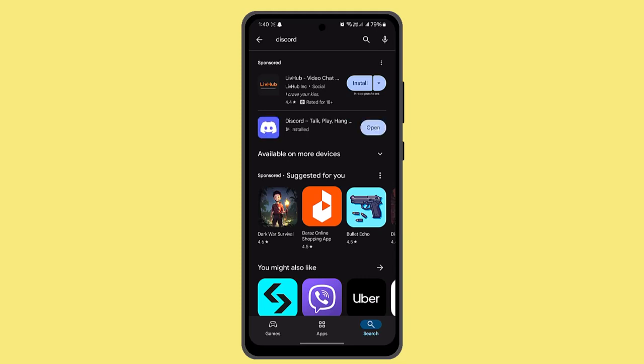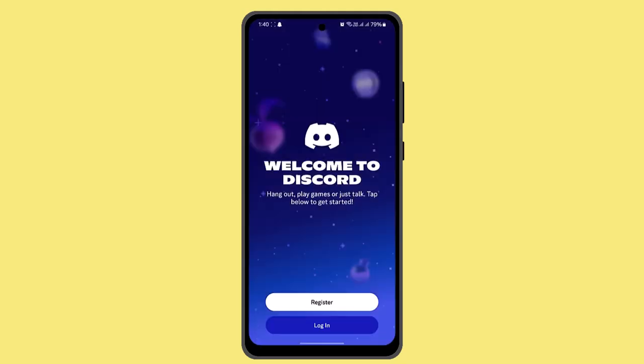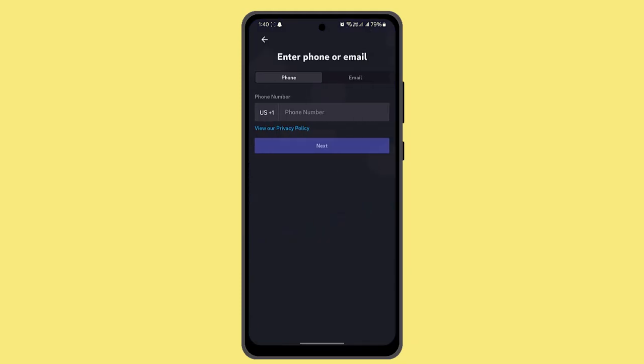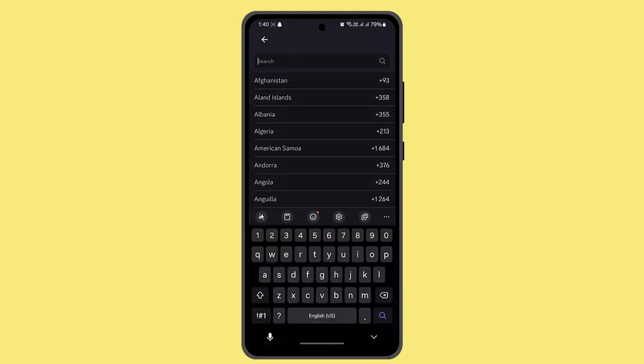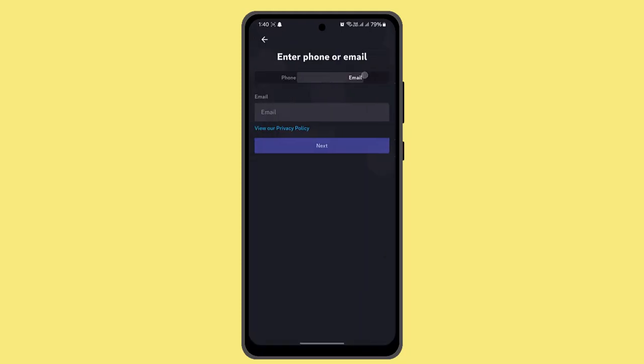As you can see, it's already installed. Now click the open button and you could then go ahead and log in. Now press the register button at the bottom of the page. Now you could either go with your email or a phone number. So I'm going to go ahead and register with my email address.